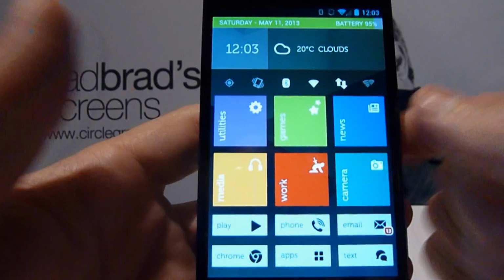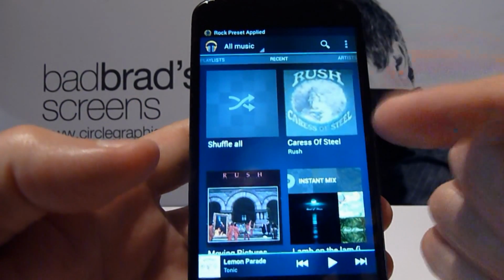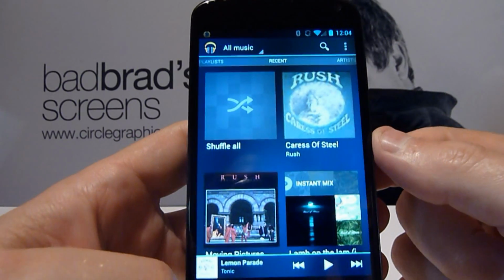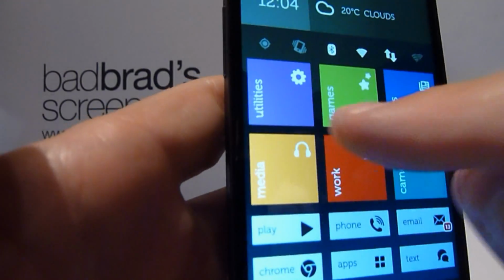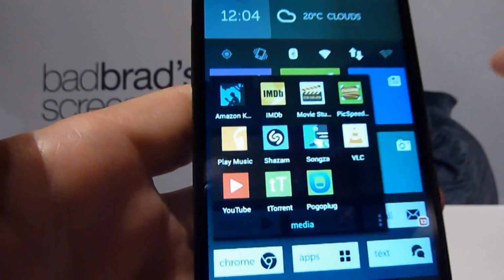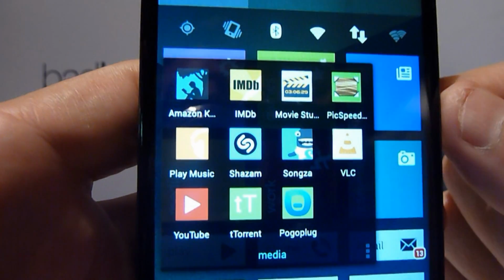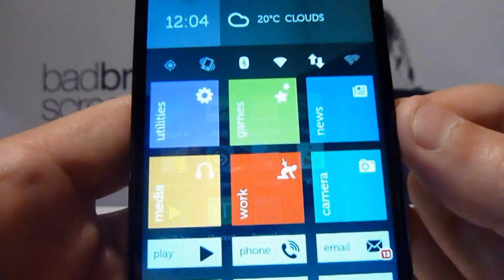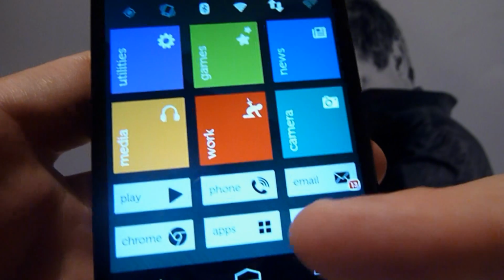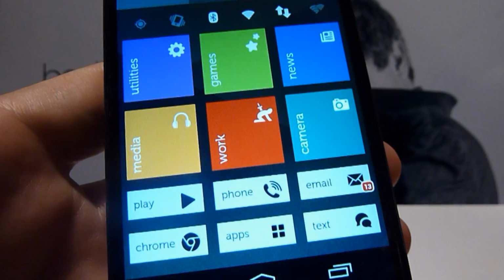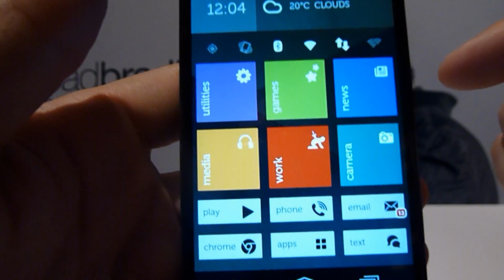So I've done the same thing with media here. If I tap on the orange button or the larger space, it gives me my music and brings that up directly. But if I click on the little headphone icon here, then I get my folder for all of the different types of music or media related apps. So very flexible. We've got the Play Store, Chrome, my phone apps, email, and text messaging down on the bottom. These are completely customizable by you.